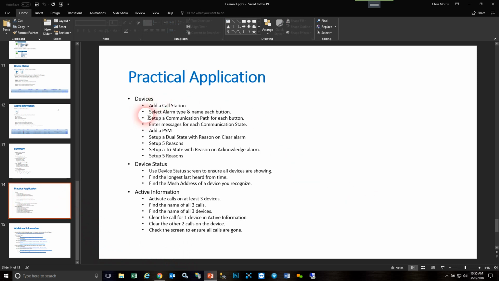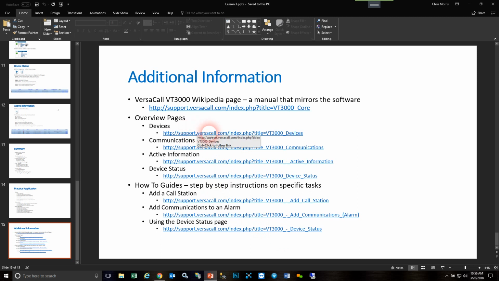This is the practical application, which I suggest you do. It's just telling you to add test call stations, mess around with the paths and the messages, set up a fake PSM and mess around with the different types of alarms and the reasons on clear and different types of reasons, just to make sure you have a good understanding of it. Device status is just take a look at it and see if you can identify these questions that it's asking. Active information is basically asking you to go set alarms on your devices and come back and look at what it's got and see if you can identify stuff and clear it out, just so you understand exactly how it works. Last thing here is additional information, just like we've had in the past 2 lessons.